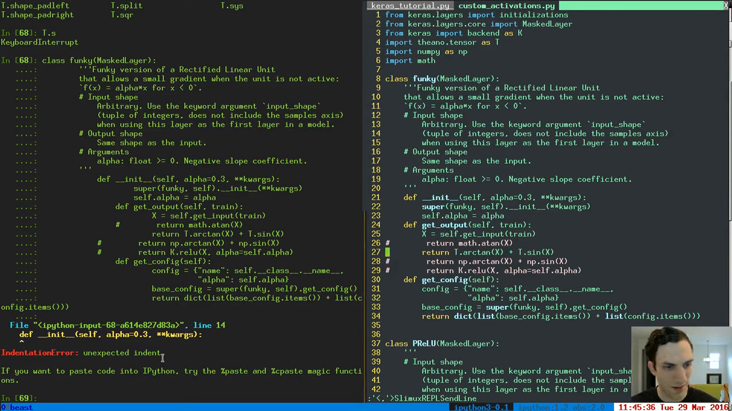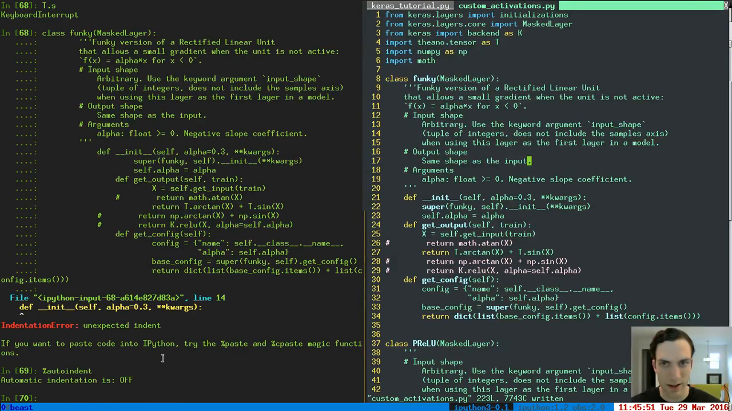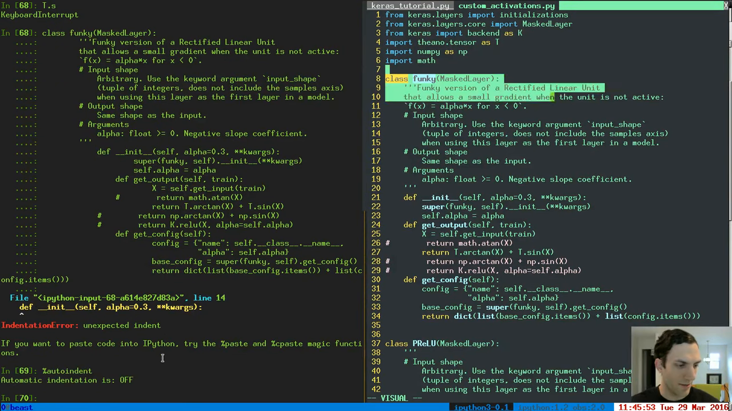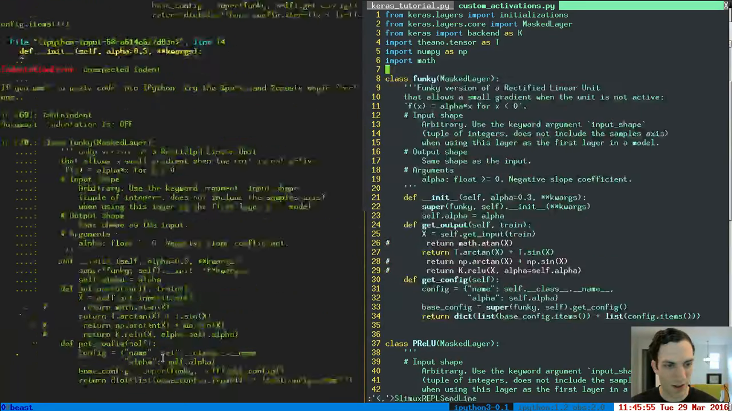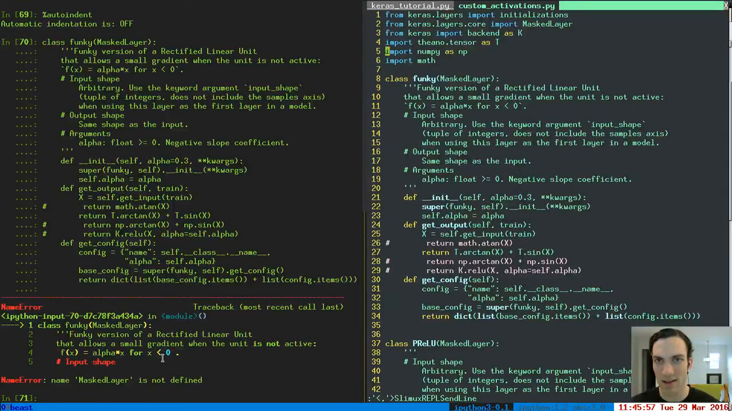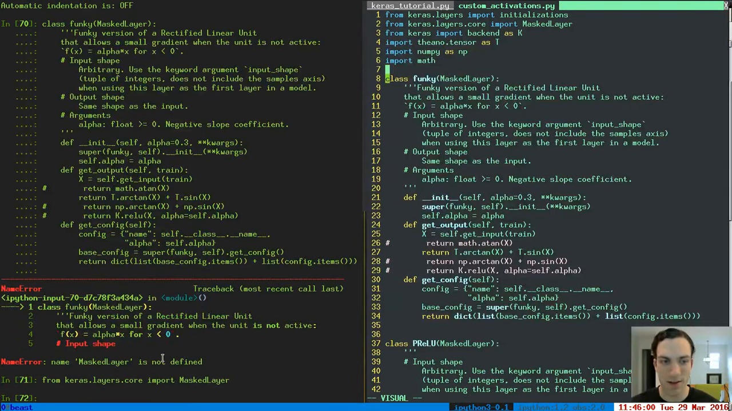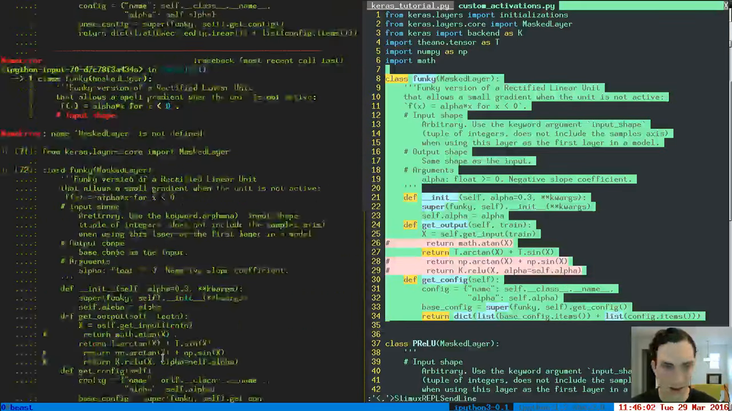What? Def init. It's not happy about t dot sine x. Let me retype this. That shouldn't have been. Oh, my auto indent is off. There we go. That's the problem. If you're pasting things in Python, make sure to turn off auto indentation. Name mask layer is not defined. Well, it is now. There we go. Okay.